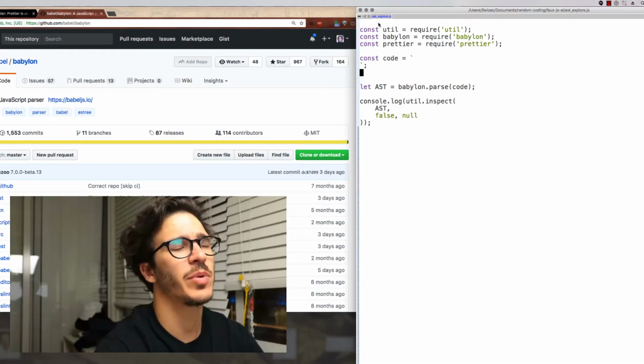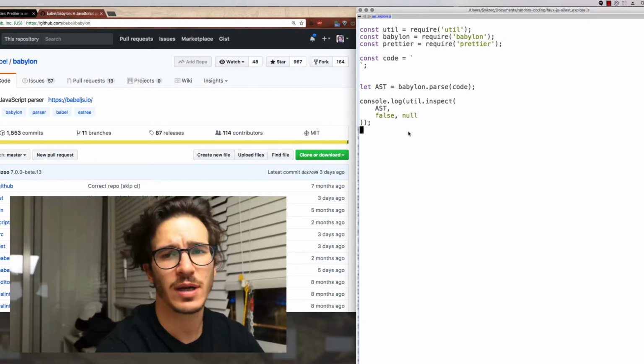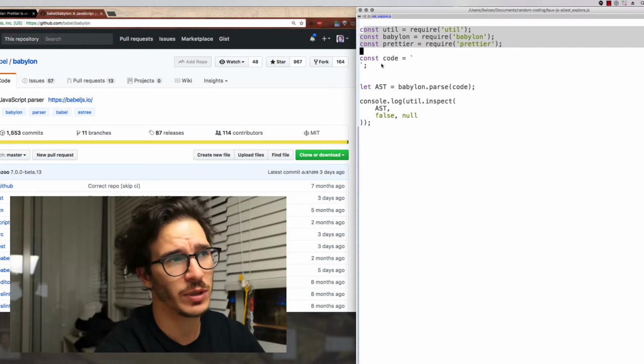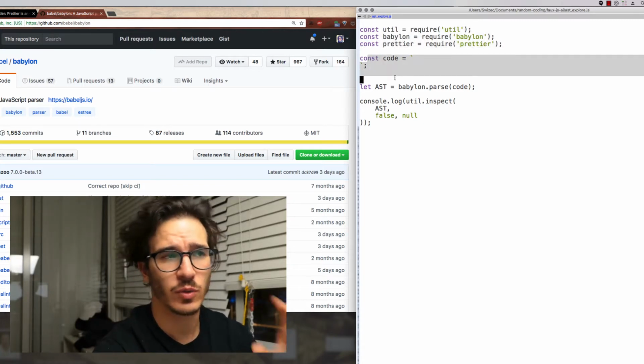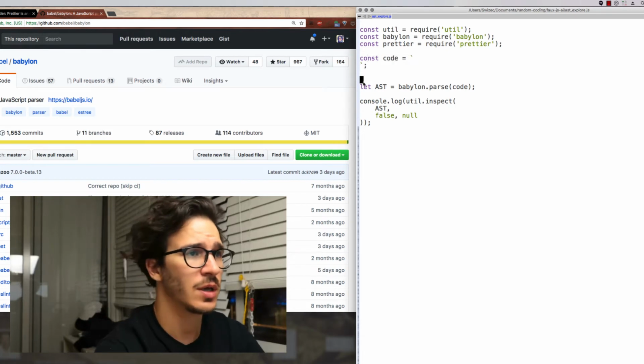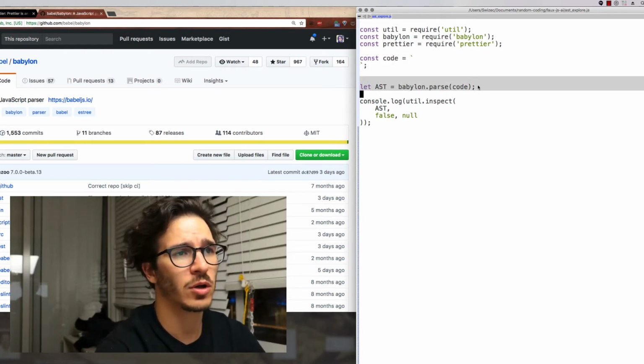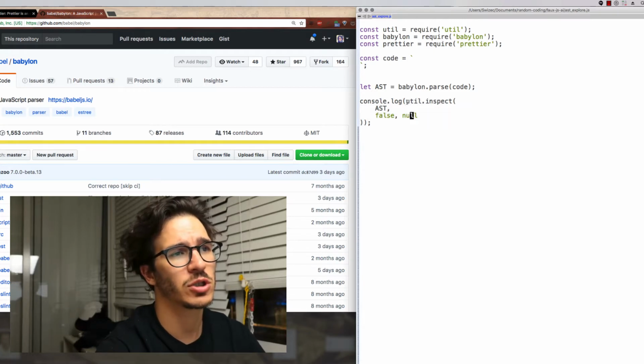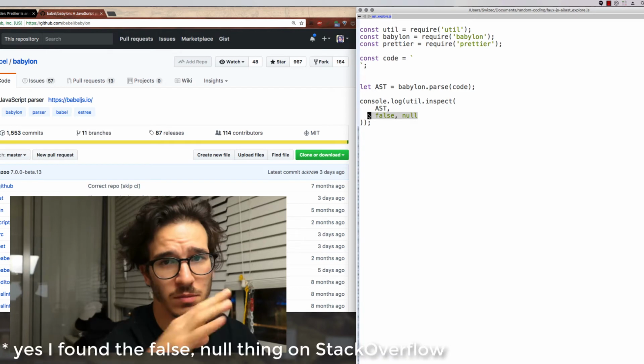Over here, I've prepared a little test harness that will let us generate ASTs and see what they look like. We import Babylon, Prettier, and Node util. Then we have our code. This is the stuff we're going to be parsing. And we use babylon.parse of our code to get the AST, and then we print it out, making sure to use util.inspect with basically telling it to print everything.